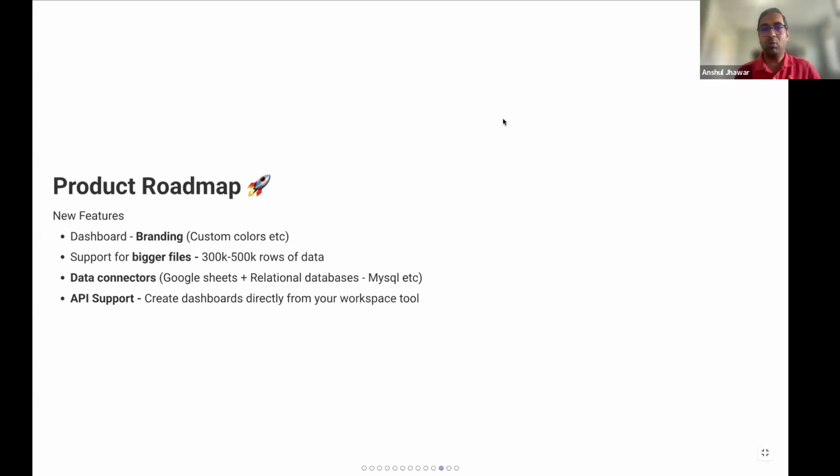Now, another question was how big the files we can support in Breaks. As I mentioned earlier, currently we can easily support 50K to 100K, but that also depends on your data. We can easily go to 500K, but we are doing quite a lot of optimizations where around 300K to 500K rows of data, for example a very big CSV of around 150 MB, 250 MB, can easily be imported and the visualizations can be created out of it.